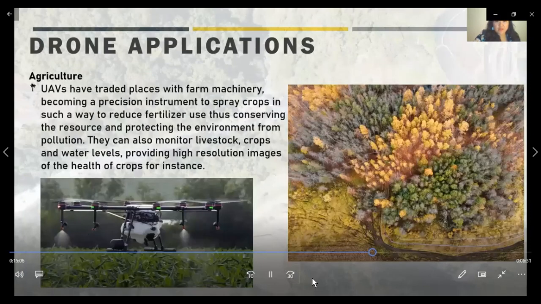Okay, so for agriculture as well, you can use drones to spray the crops. And I remember during the pandemic, some cities used drones to disinfect some of their areas. Yeah, you can use this.